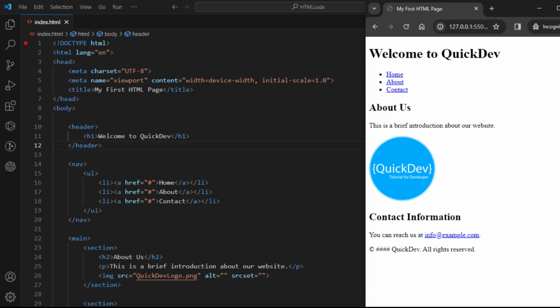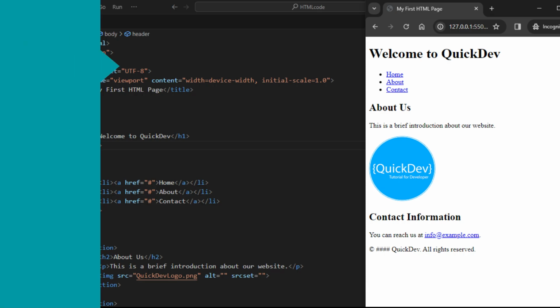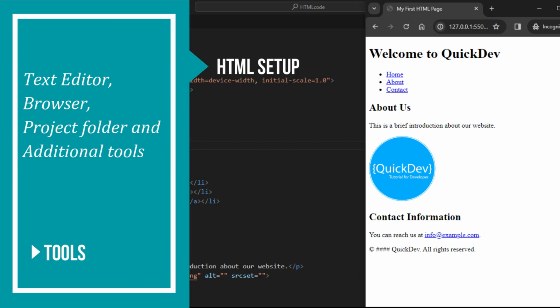Alright, that's it for setting up your environment. Make sure you have your text editor, browser, project folder, and any additional tools ready.